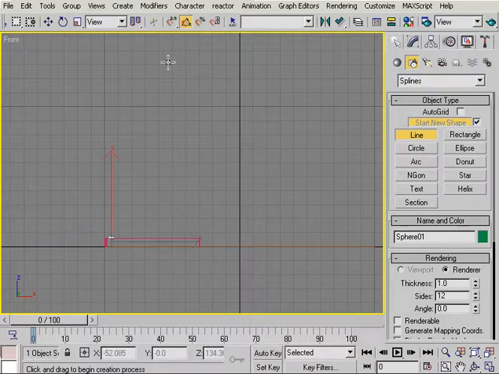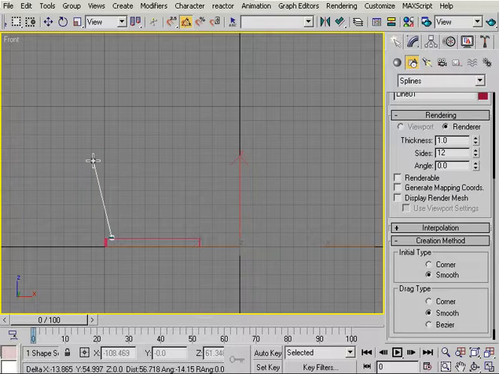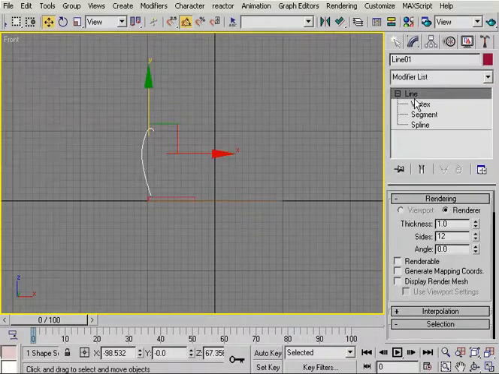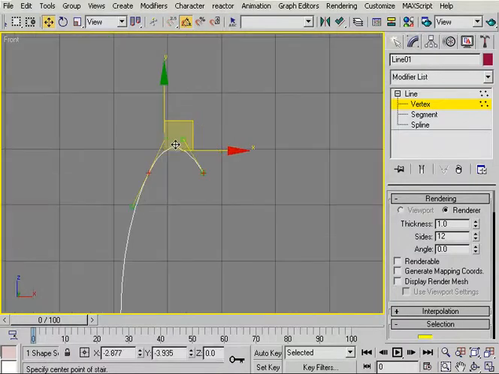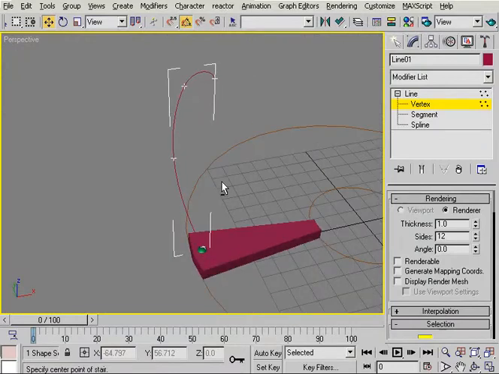What I'm going to do with this, I'm going to uncheck snap, and I'm going to go to smooth and smooth, and I'm going to create a smooth curve that goes like this. And then I'm going to go to modify, make these all Bezier vertices, and adjust the curvature as I like. Okay, not bad.